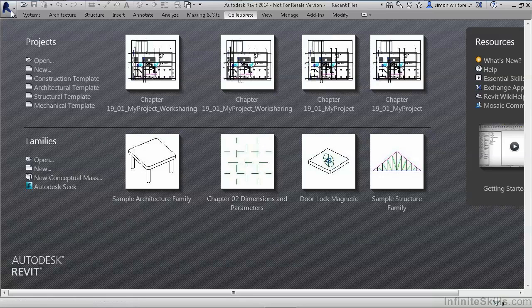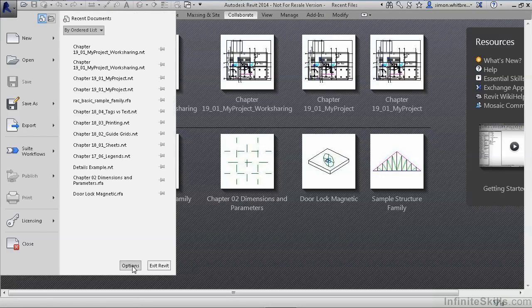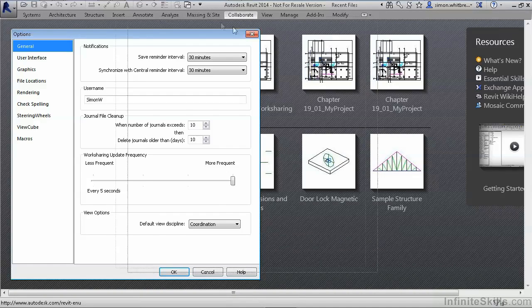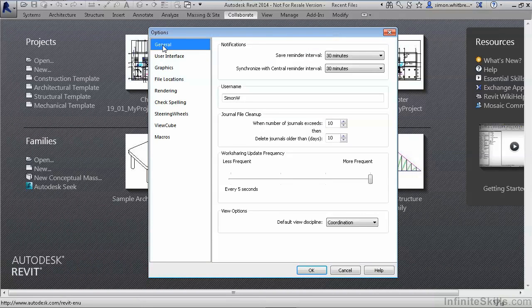From your Application button, click on Options. In the General tab, here we display the username. This is generally set to your login name, but your Revit or BIM manager may decide on another naming method. This is what controls who has access and who owns and who is borrowing which elements from the central file.